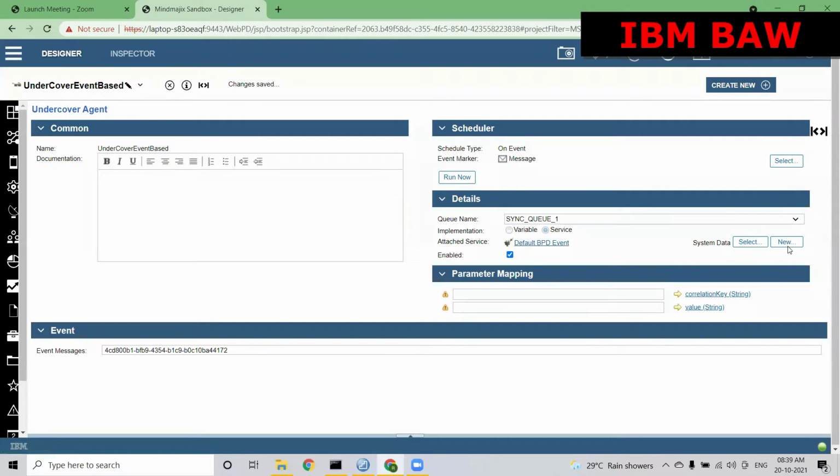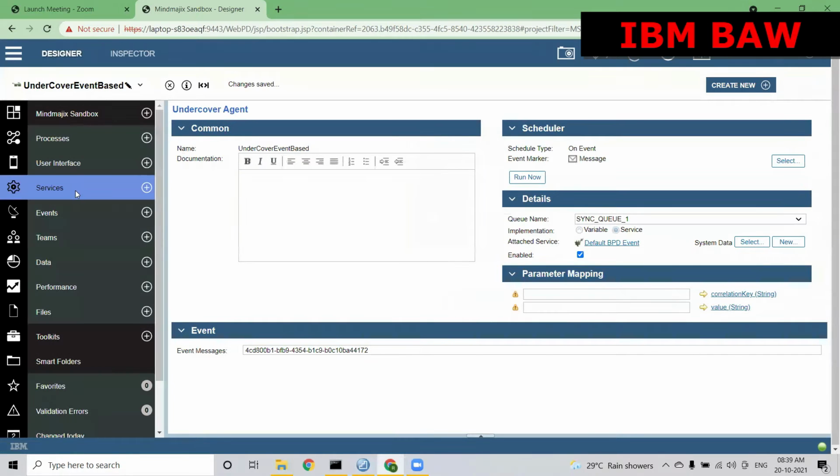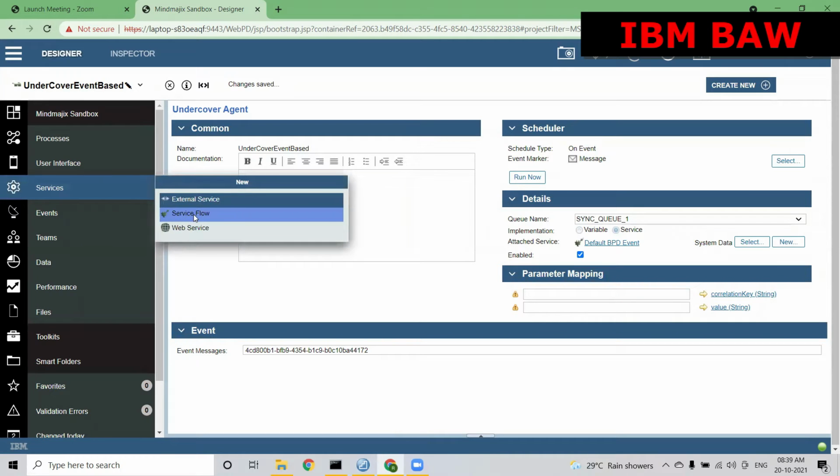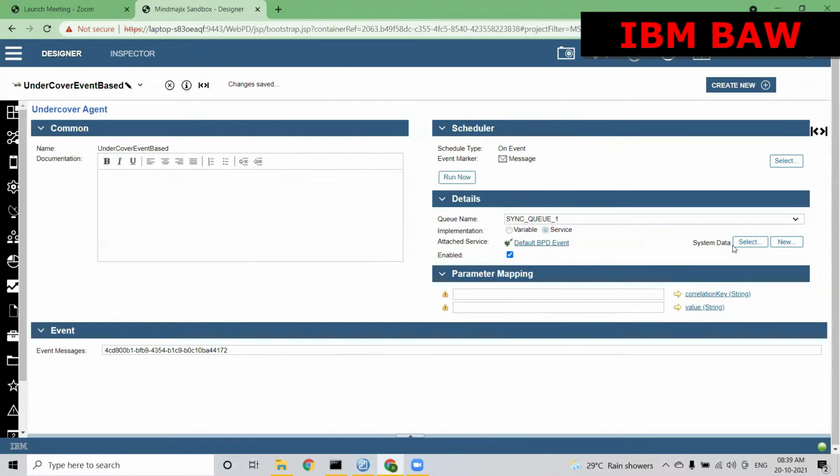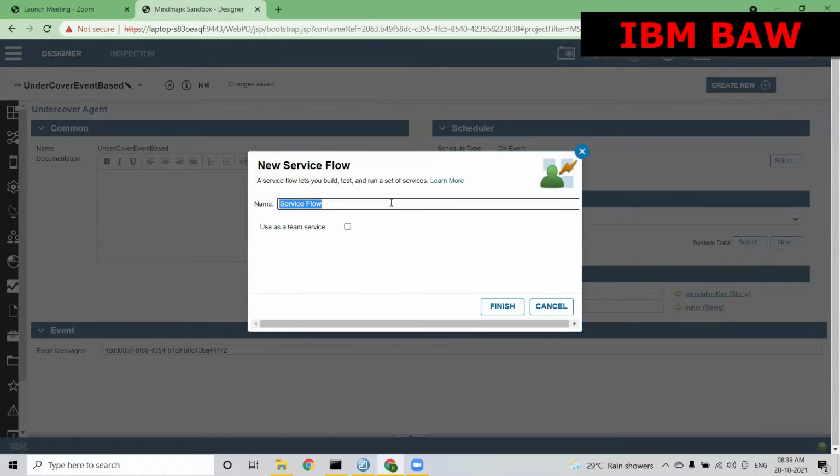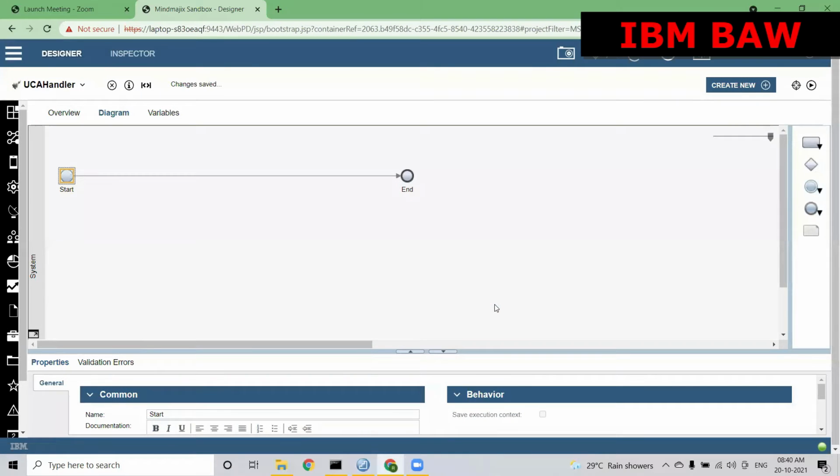Okay, so either I can go here on the left hand side, I have the services option, and from here I can create a service flow. Else I can also create a service from here. Okay, so I will create it from here. I will name it UCA handler. I click on finish. The service will be created.